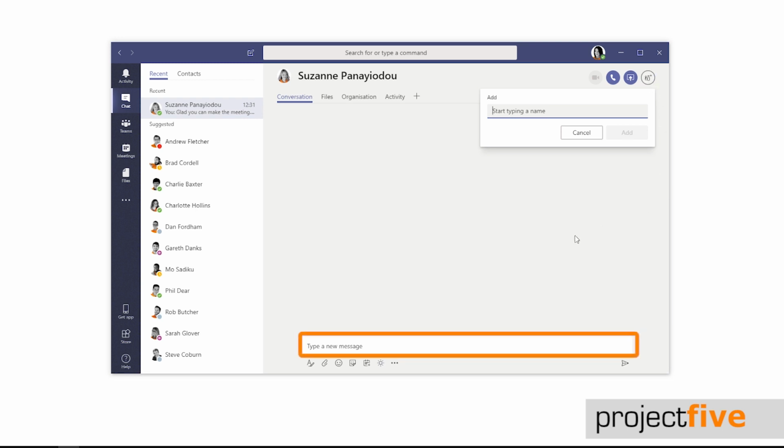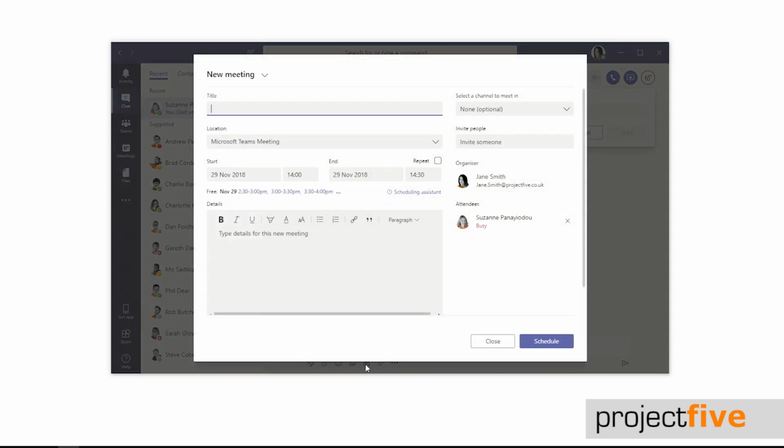To start a chat, click on the message box at the bottom here. You'll notice that the icons at the bottom of the message box are the same as previously. Format, attach, emoji and stickers, and the fifth icon, schedule a meeting. Schedule a meeting is an extremely handy feature to have within a chat box.